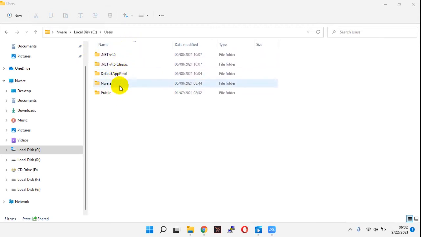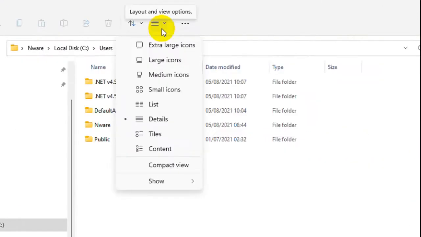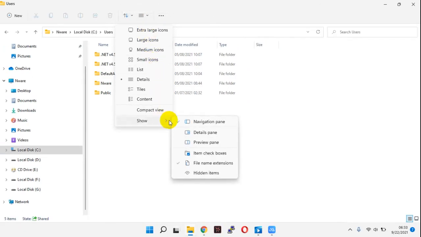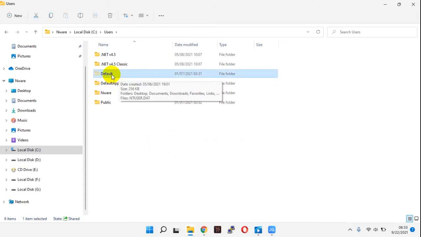For example, in this user page on C, there is a default folder that is hidden by Windows. You can show the hidden items by clicking this and choosing Show, and then Hidden items. You can see here the default folder is showing now.